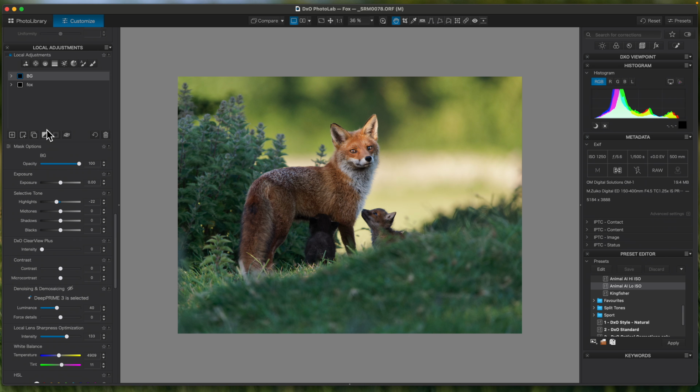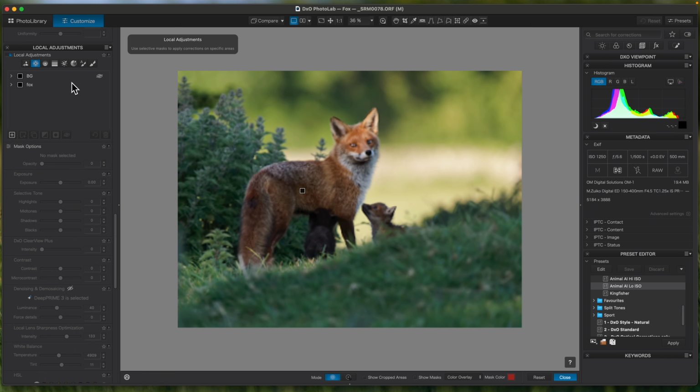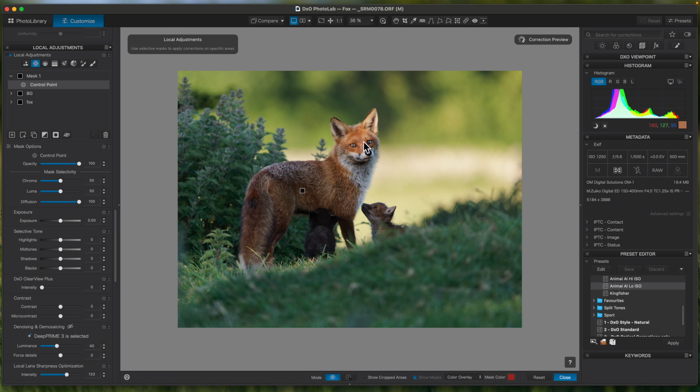Just because we've got AI masks doesn't mean you have to use them. As you can see, the fox's face has been hit by a bit of light there, and even the cub. So I think what I might do is go in and use a control point. Go back to the old-fashioned way, and maybe just increase the highlights just on that.